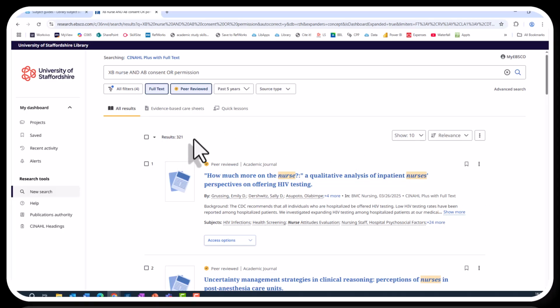Now, while this isn't the same search, of course, it's opened it up by including the "or"s, by including a synonym for consent, another word that means the same or related to. So instead of only 2 or 3 results, we've now got over 300, widening the scope of the results that we're getting back.